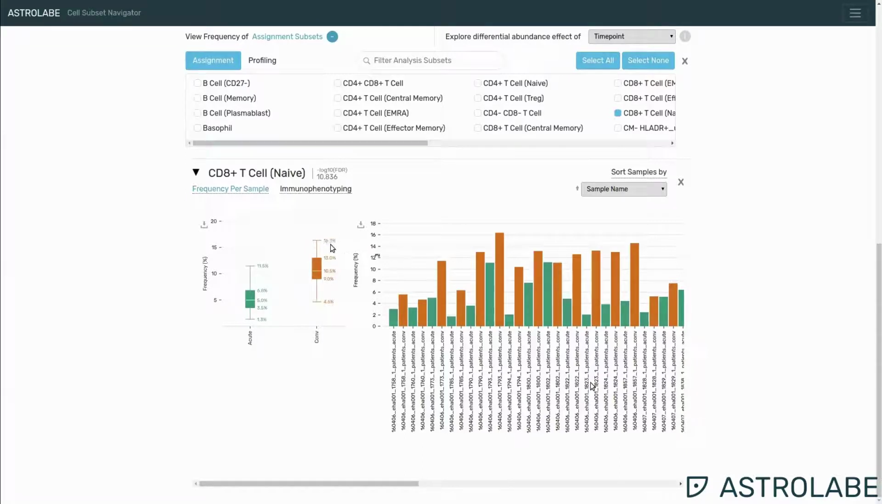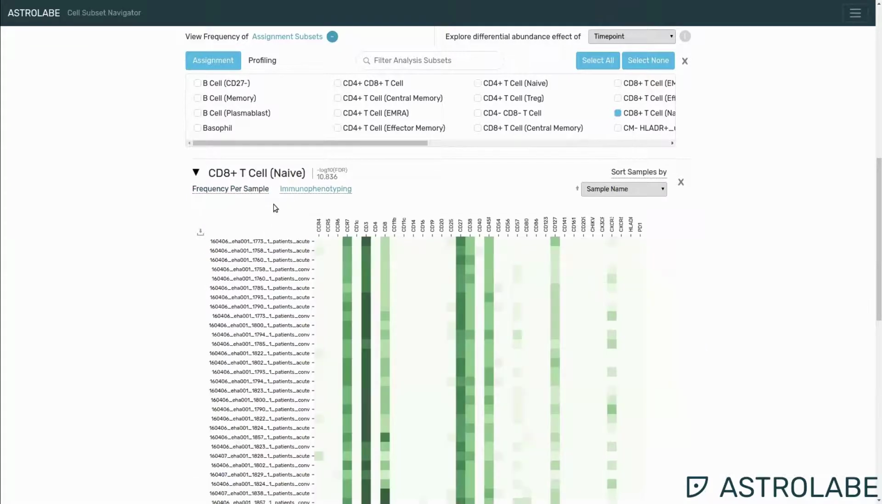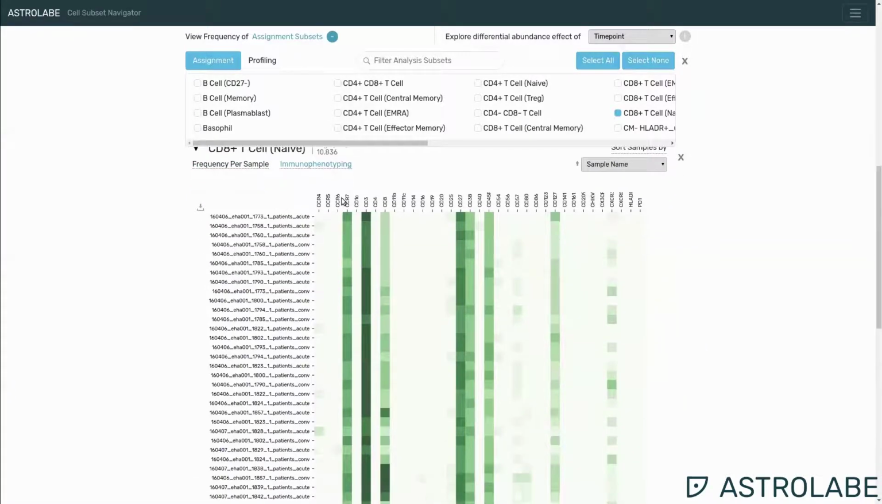In addition to these summary statistics, Astrolabe offers a Heatmap that shows me the signature of these cells across the entire experiment. So in this Heatmap, every row is one of the samples, every column is one of the markers. One use of this is validation. For example, we can see that these cells are CD3 positive, CD8 positive, CCR7 positive, as we would expect from naive CD8 T cells. Another use is appreciating the heterogeneity in this population.